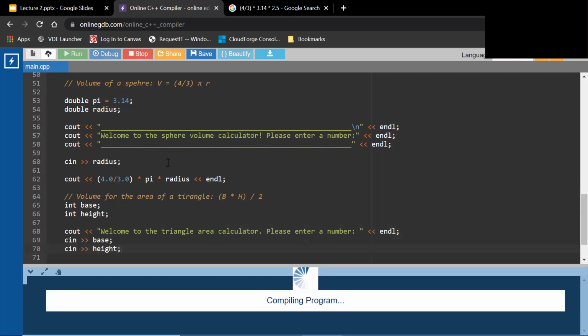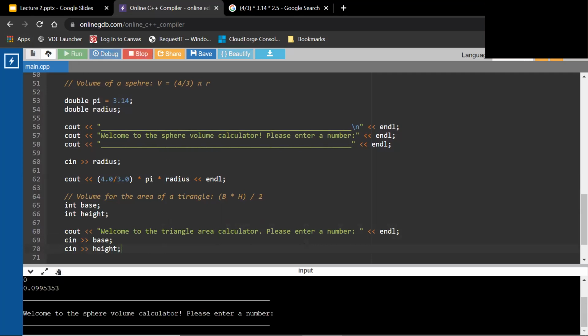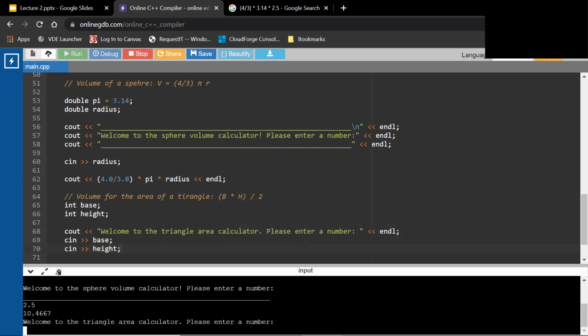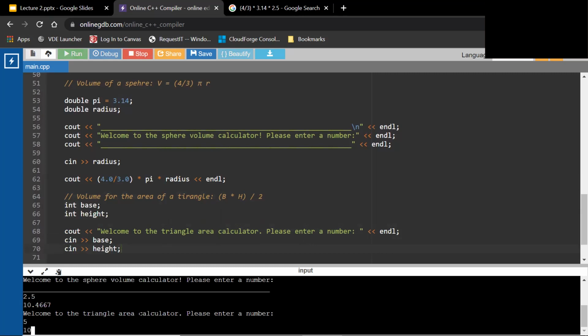What will this program do right now? We're back to the sphere. We don't care about the sphere. We want to do 2.5. So now we're at the triangle area calculator. Please enter a number. We'll do 5 and then 10.